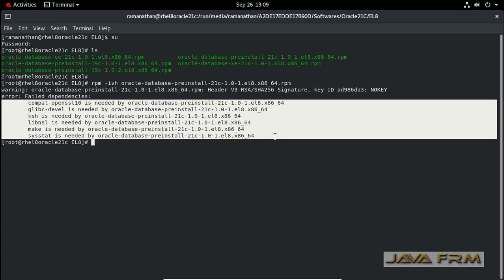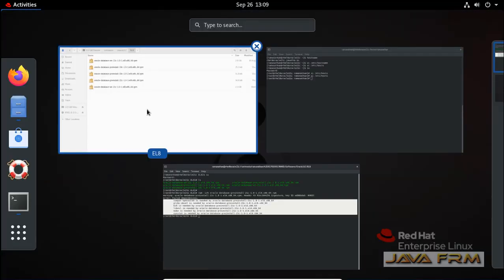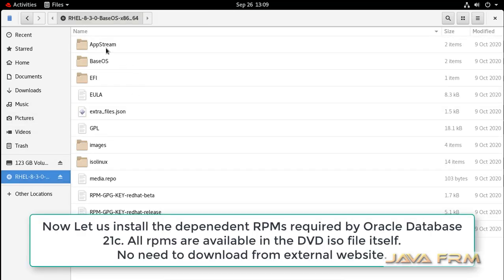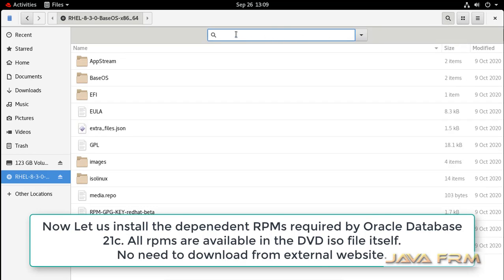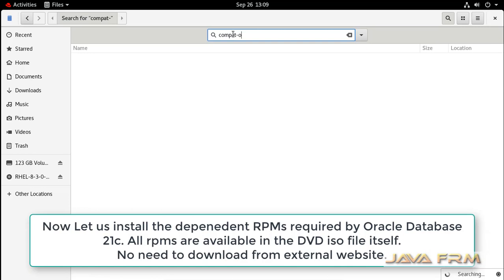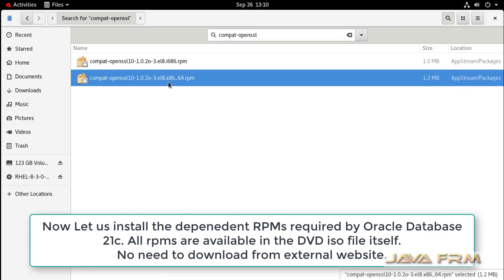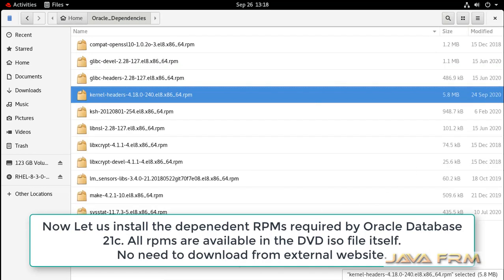Okay, so what should we do? Next, make sure that you have enabled the DVD, that is, inserted the DVD file. Here you can see that I have already inserted the DVD ISO file. All the dependent RPM packages are available in the Red Hat Enterprise Linux DVD ISO file itself. No need to download from the internet. So you can install these RPMs from the DVD ISO file.